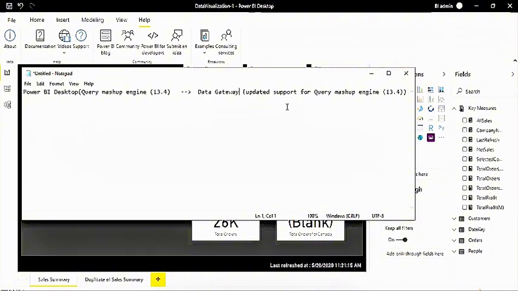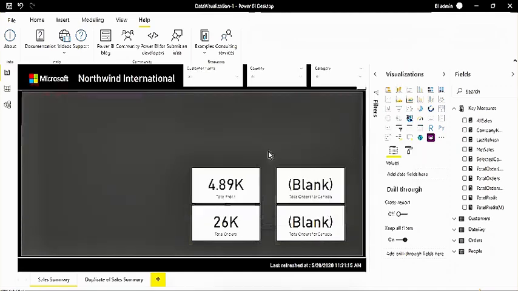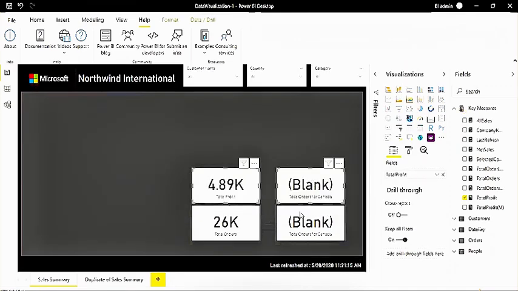You can automate the data gateway upgrade through PowerShell scripts, but the Power BI Desktop upgrade is manual right now. Okay, so now let's move them.